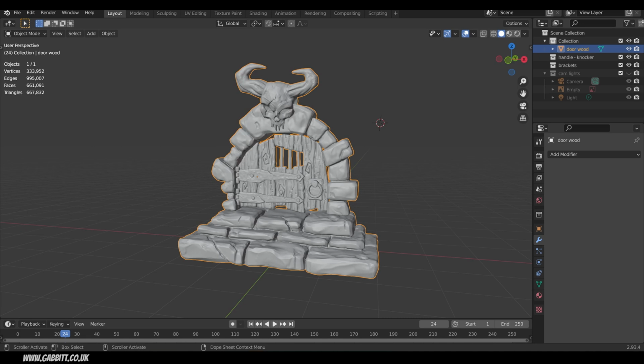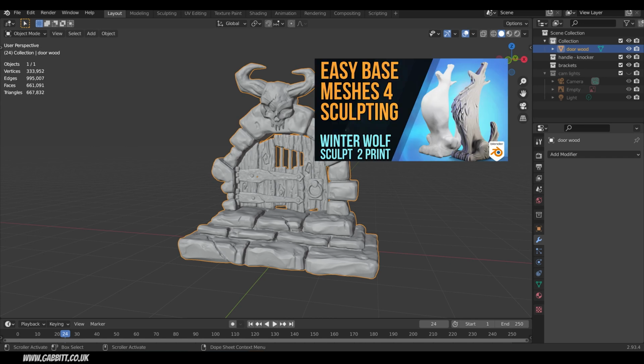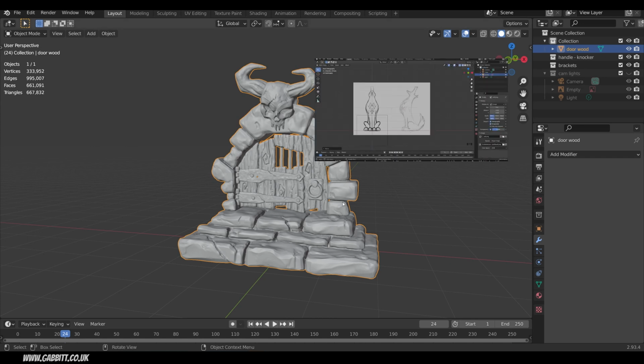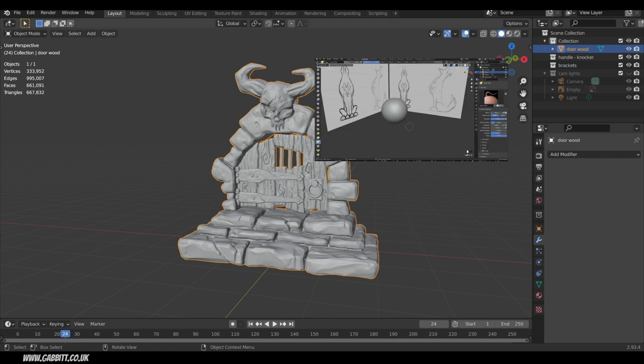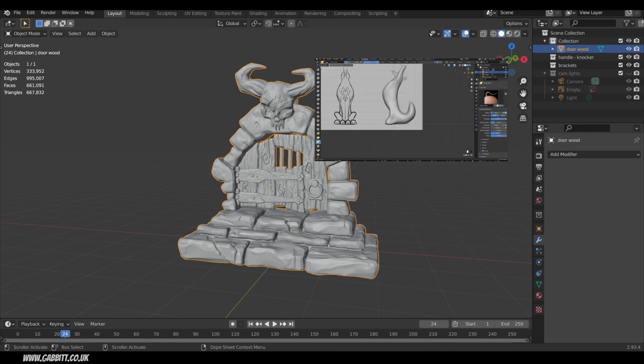So I was asked how I send Blender models to my 3D printer, so here it is as quickly as possible. If you want a much more detailed breakdown, then check out my Blender to 3D printing playlist, links in the description. But here's the really quick version.